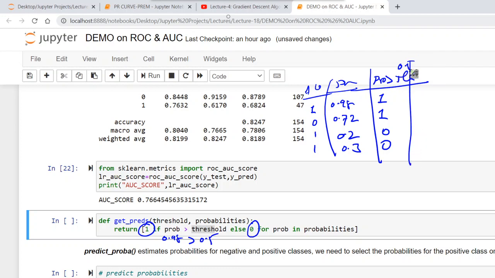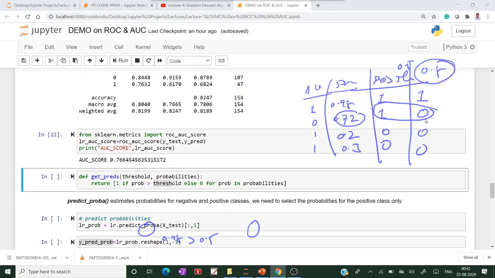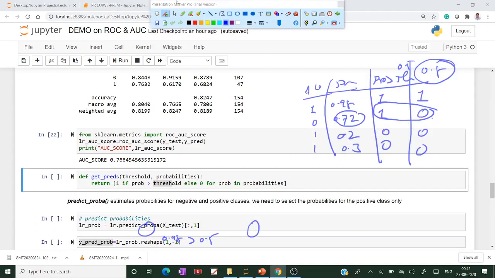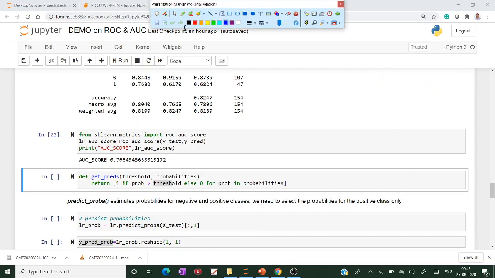Suppose I choose the threshold value 0.8. At that moment 0.98 is greater than 0.8, but 0.72 is less than 0.8. That's why here we get 1, 0, 0, 0. So when the threshold changes, the predicted values change automatically.